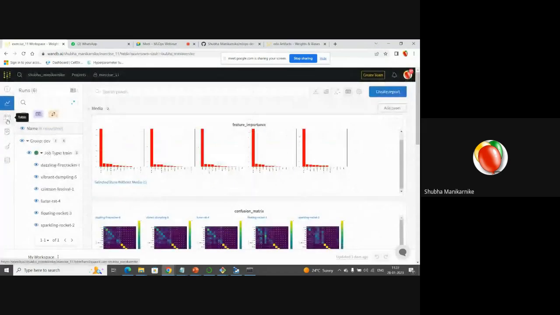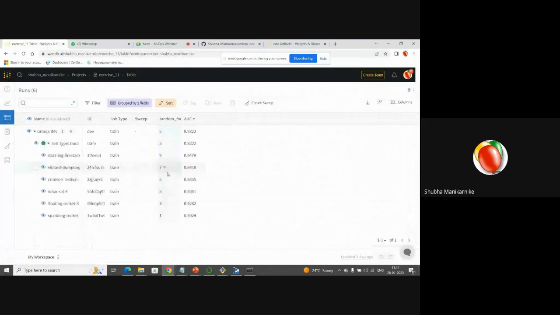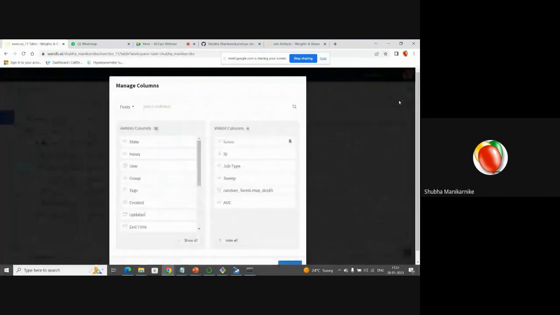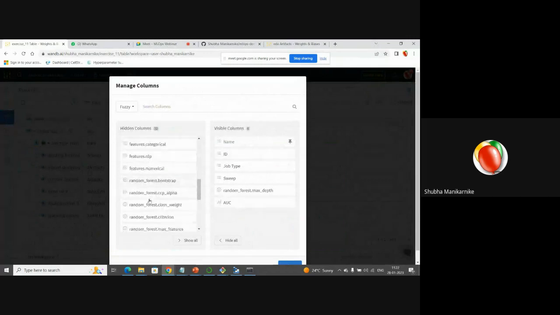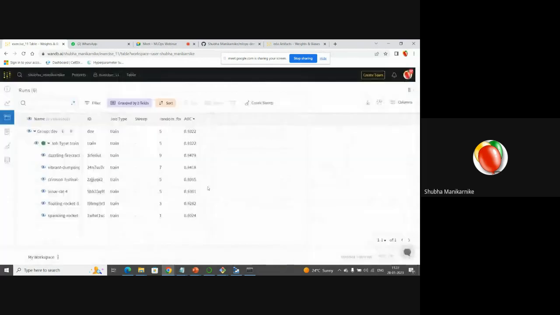You can click on table over here to look at the different experiment results. You can click on columns to get more columns, but this is kind of confusing. So just for simplicity, I have just a few columns over here. You can include more columns if you want to see them in that report. The AUC score and max depth. Max depth was the parameter that we tried to tune. So let us see how your AUC score varies for different max depth.